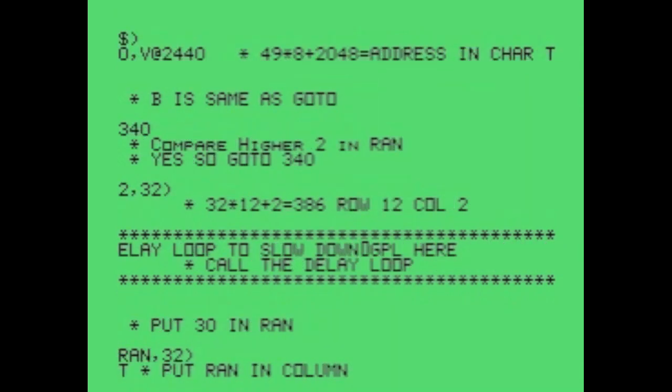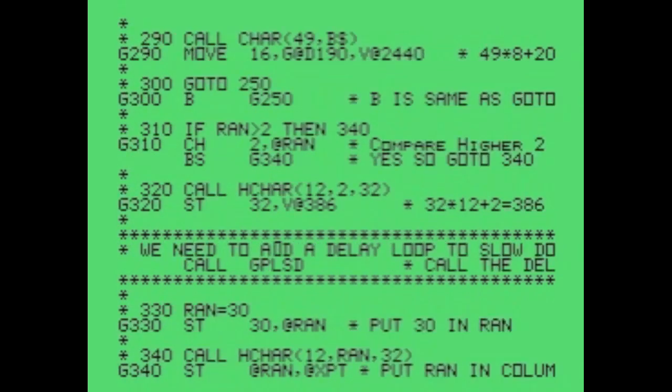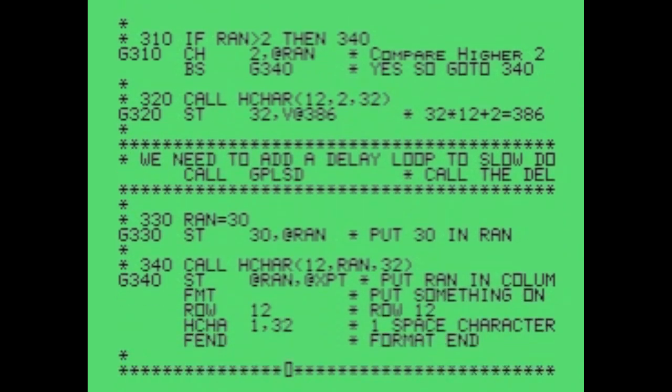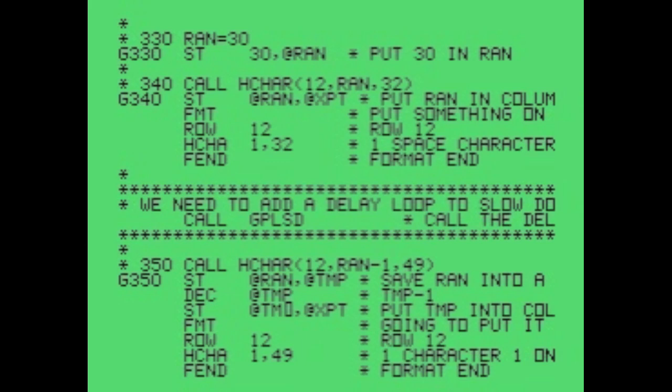Now we need a delay loop in GPL because GPL goes too fast. Basic goes slower, so the program would look very weird. It would just fly by. So we put a delay loop in. Now we go up to 330. Ran equals 30. And store 30 at ran. Pretty much work the same kind of thing.